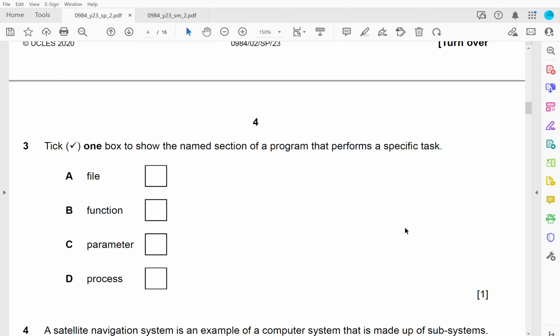Okay, question 3. Tick one box to show the named section of a program that performs a specific task. So we've got 4 possibilities: file, function, parameter, and process. So let's just talk about the possibilities of a file.